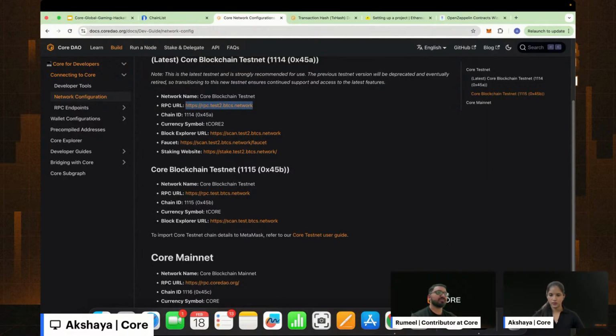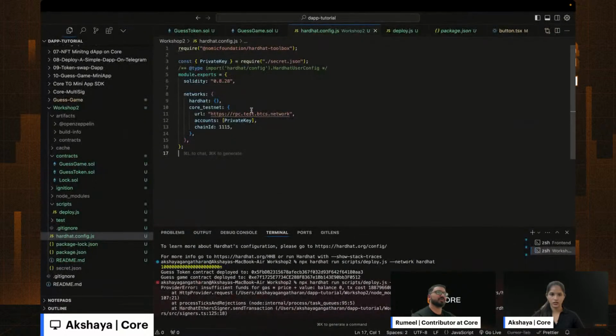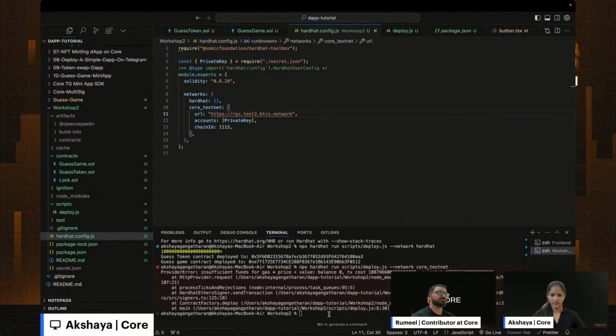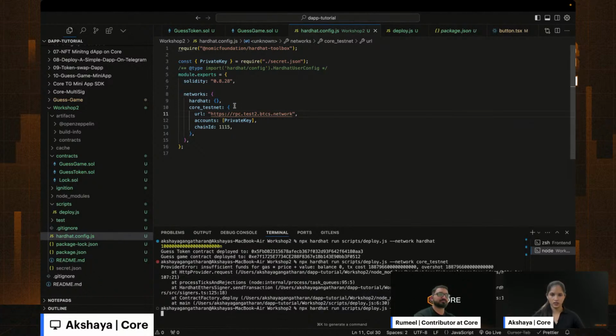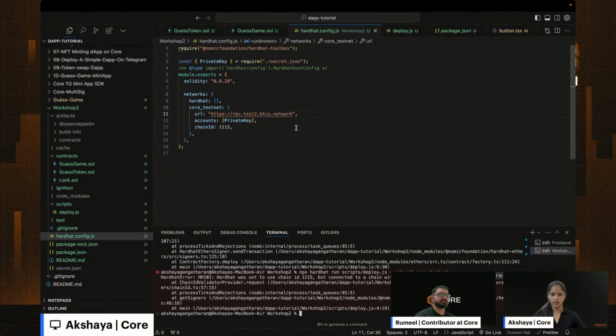Actually, is your RPC test 2 or which one? Can you check? Yeah, sorry. Thank you for that. Okay, so we are updating the proper one, RPC testnet2.btc.network. We were configuring the private key, and at that time we changed it. So make sure it is testnet2.btc.network, the account with the private key, and the chain ID is 1114.